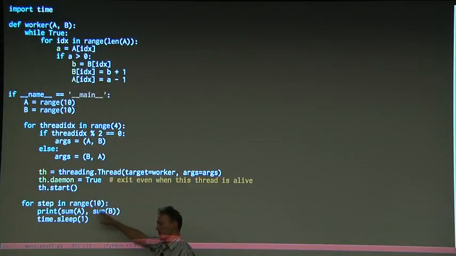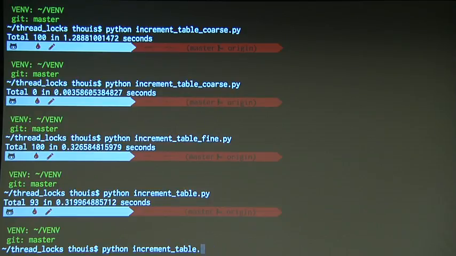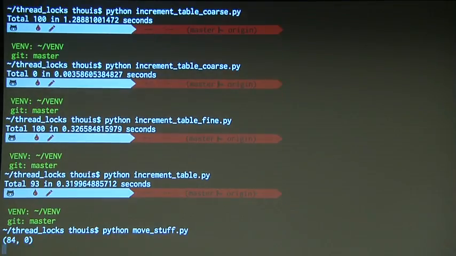I'm just going to let the main thread run for a while and print out the sum of the two tables, right? And if this code were correct in a threaded sense, those two sums would always add to the same amount, right? I'm taking from one and putting on the other and vice versa. So the sum should stay the same. But as you can probably guess, without any locking, that's not going to happen, right?